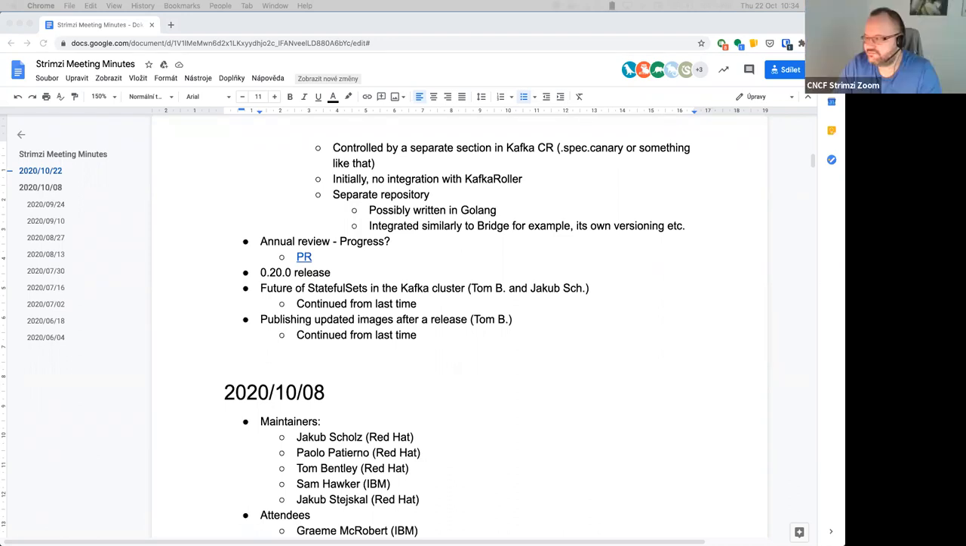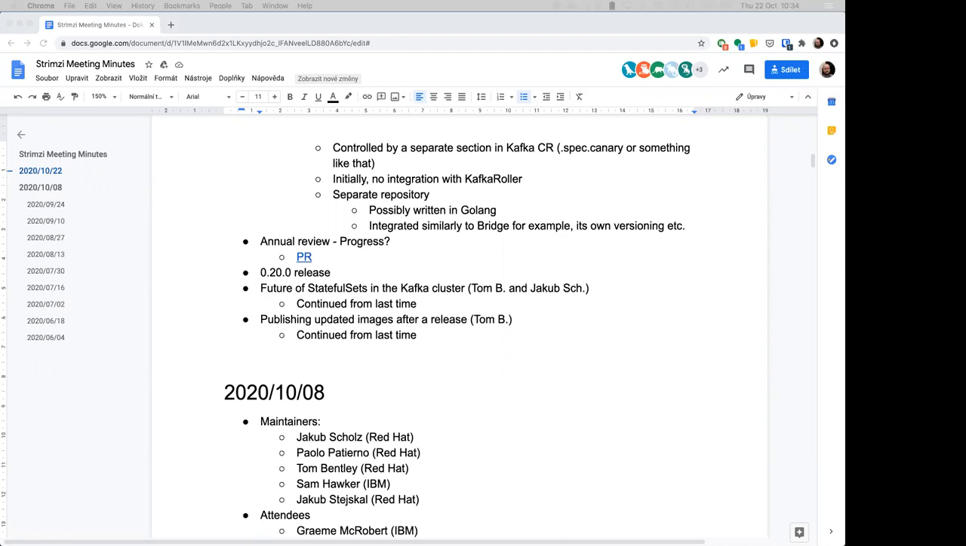So should we leave that for next time then? I think for the stateful sets one in particular, maybe we need to stimulate further discussion by drafting a proposal or something, so that we can discuss something a little bit more concrete and less wishy-washy.